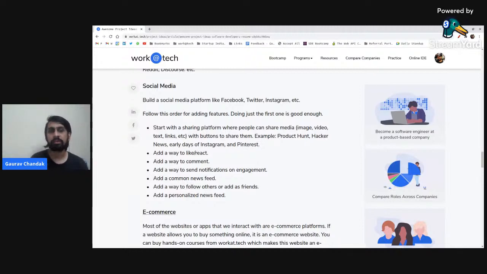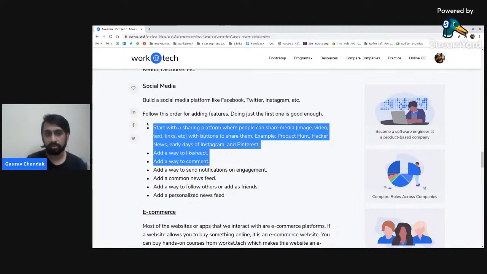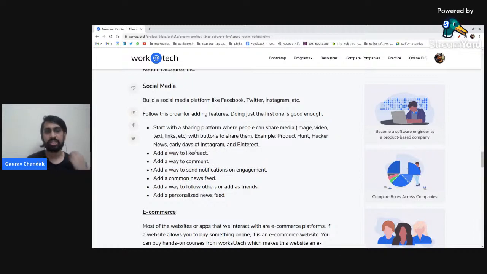Then a way to add comments, then a way to send notifications. So now I'm getting into the things that might take a very long time. The first 3 points here, you can build in a month, even less than that. These will take a lot of time: sending notifications, creating a news feed, making a way to create profiles and maybe follow each other, add as friends, send connection requests, different kinds of stuff that you can do.